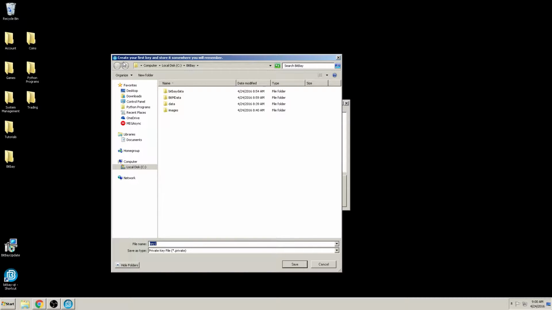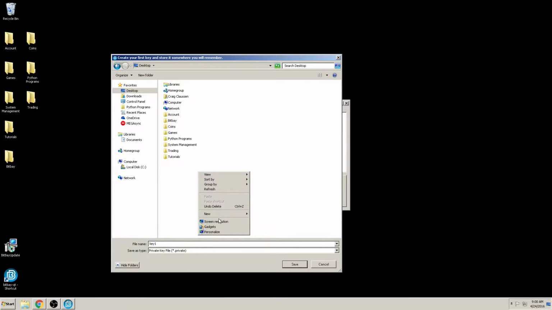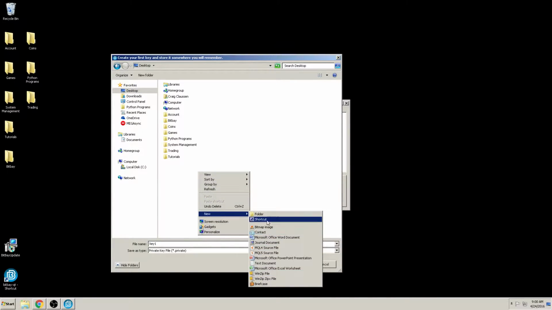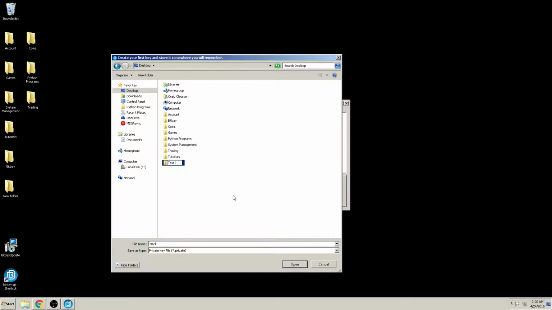Okay, so for this example, I will create a folder and save my first private key. And just to be quick, I'll just store it on my desktop here. It's also best to name your files, just for the sake of extra security. So I will name this one stored and save it.